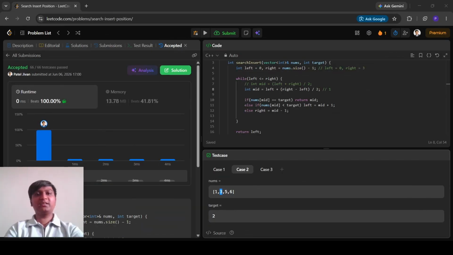And that's how binary search not only finds an element but can also tell us exactly where it belongs when it doesn't exist in the array. And that's the solution for LeetCode number 35, Search Insert Position.